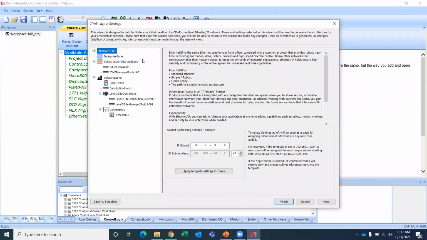From here, we get into the CPwE layout settings. This menu that we're going through right now is a one-and-done menu. Once you hit finish, it is going to create our network, so you want to make sure that everything in here is as you want it before you say finish. The subnet that we're going to be using today is 10.0.0.0 with a /24, or 255.255.255.0 subnet mask.